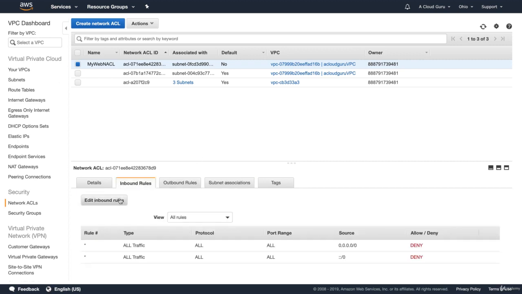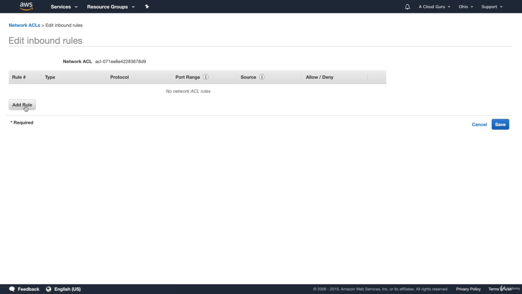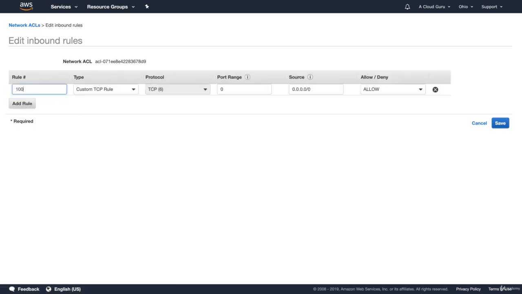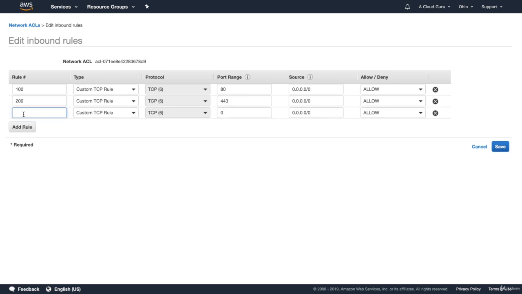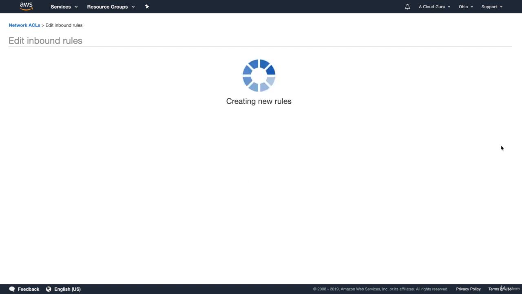So we're going to click on Edit Inbound Rules, and we're going to start adding our rules. I'm going to start with rule 100, and they go up in increments of 100. And we're going to allow port 80 in from the source all addresses. And then I'm going to do the same with rule 200, except this time I'm going to allow HTTPS, so port 443. And then finally, I'm also going to allow SSH in. So I'm going to allow port 22, and we're going to allow that in from the world. So let's go ahead and hit save.